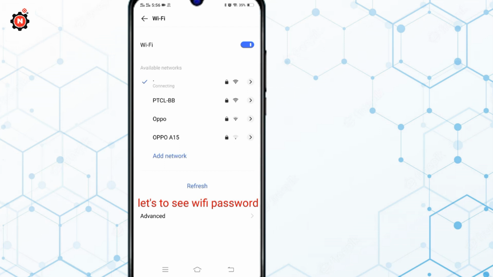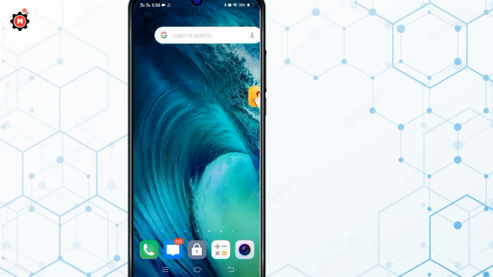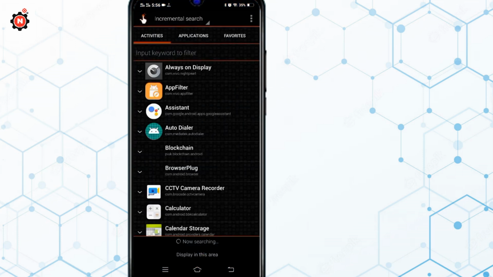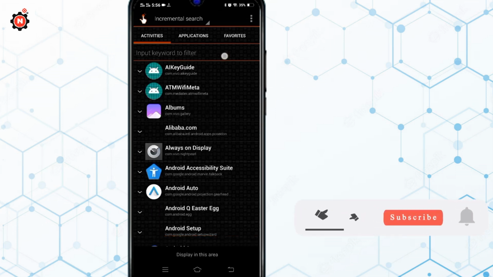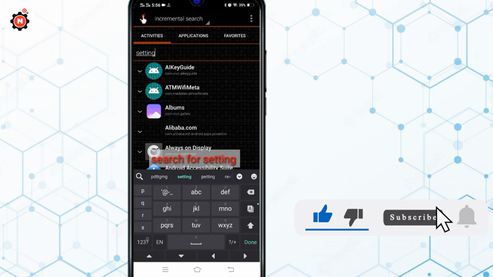First, you need to install one app. I have given the link in the description below. Just go through the description, download the app, install it, and open that app. After that, it will load your internal storage, device apps, or system apps, and you just need to search for the settings.